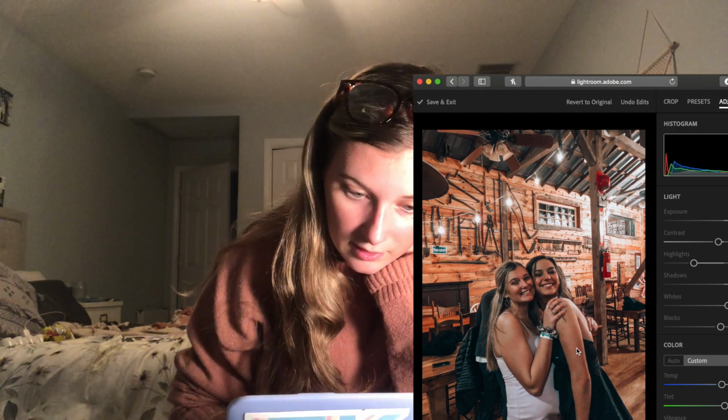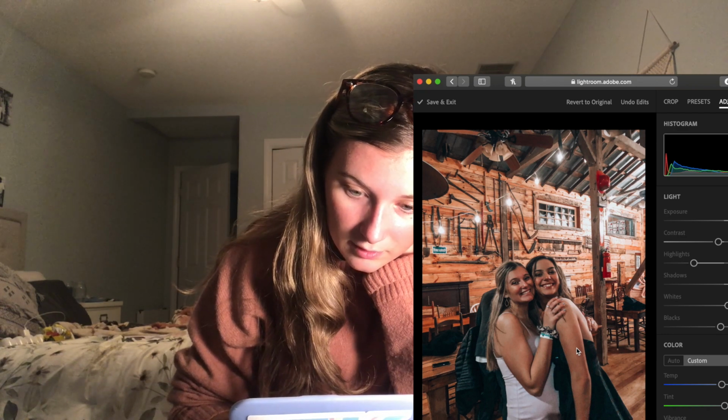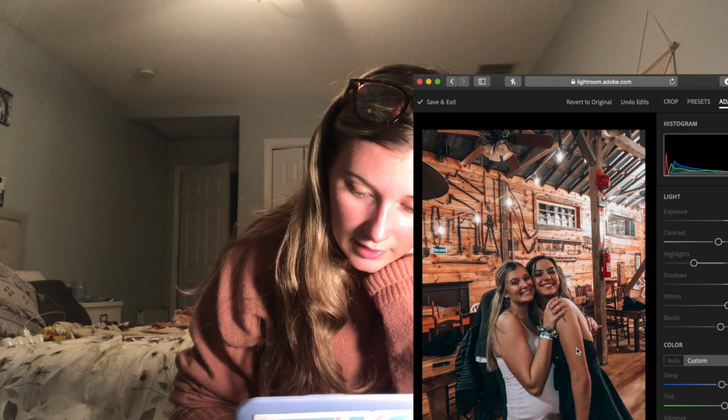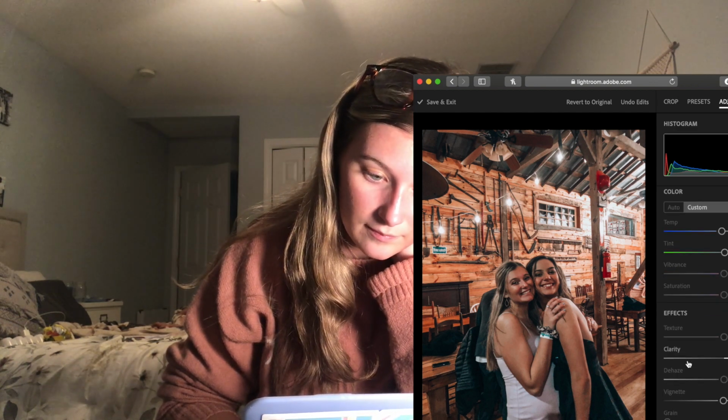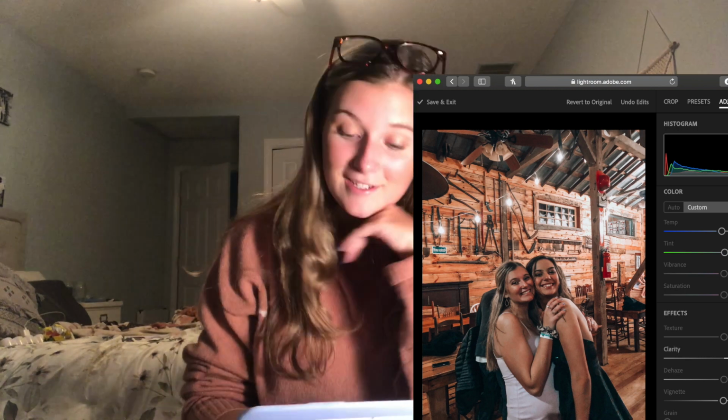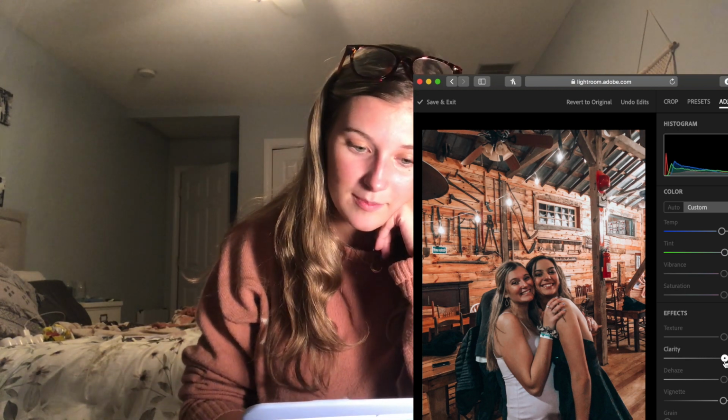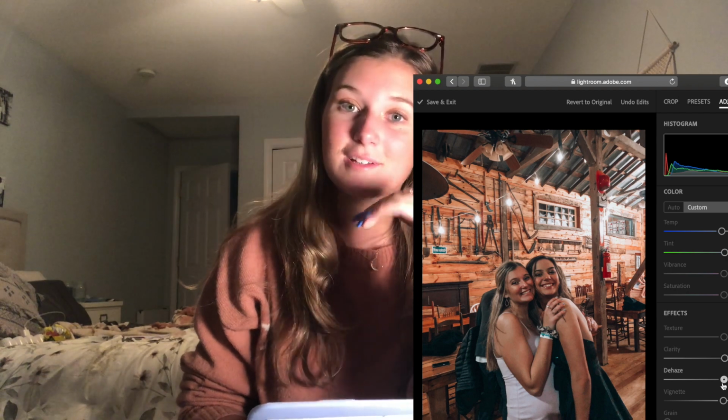So the clarity is going to come down a little bit, and then I'm going to put the dehaze up. It already looks so much better. So now that I brought the dehaze up a little bit, now I have to bring the exposure and the contrast up a little bit.